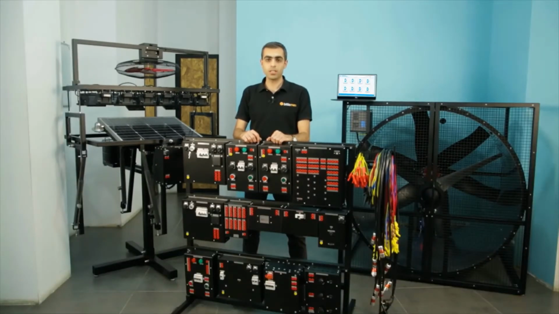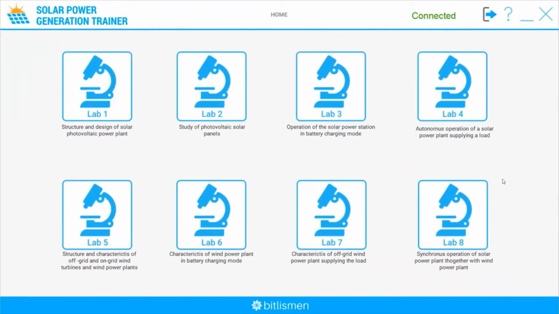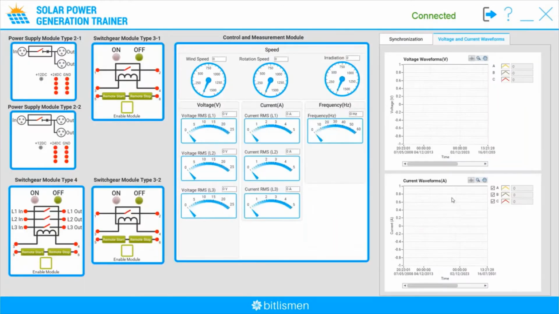First, let's have a look at the software. I will choose the synchronous operation of wind and solar generation sources. Now let's implement the appropriate connections. Let's run the system.